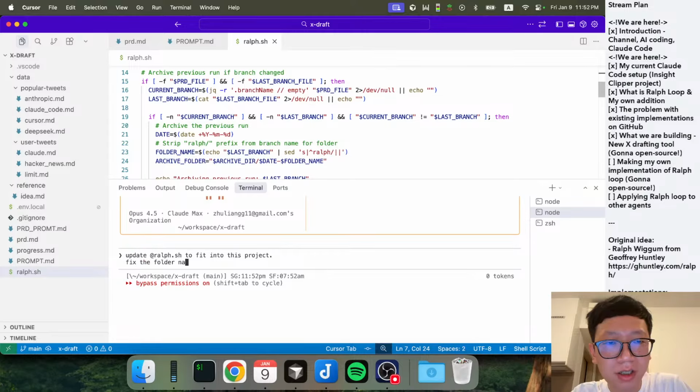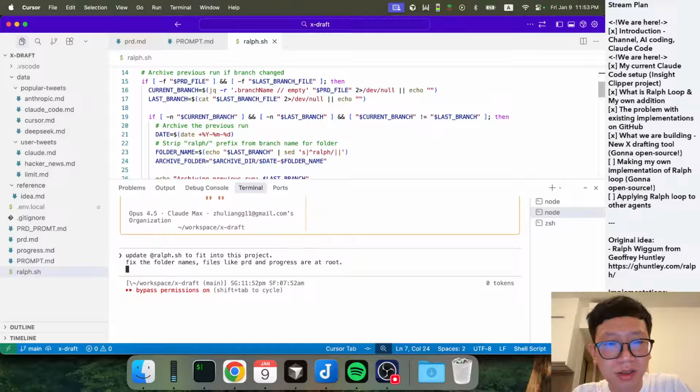Fix the folder names, all markdown files like PRD and progress are at root. No need to do branch stuff. Everything is on main.